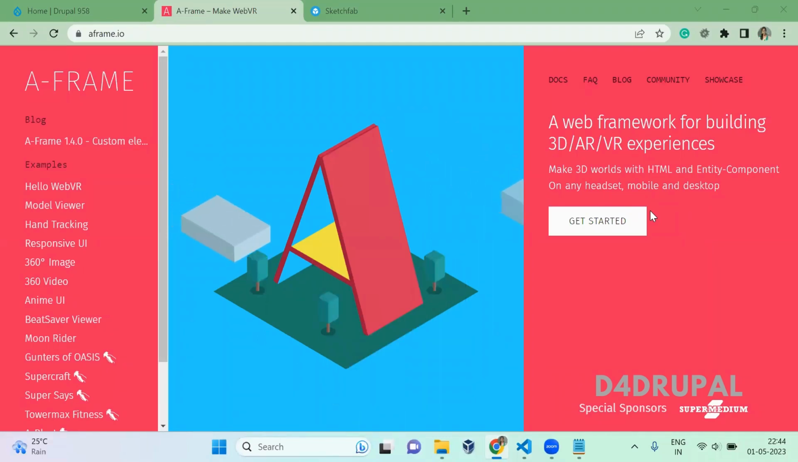Today we are going to see how to render a 3D object in your Drupal instance. To render a 3D object, we are going to use a framework called A-Frame. It's an open source web framework for building virtual reality experiences, and it also helps developers render 3D objects in your website using HTML. It's an entity component system framework for three.js. So we are going to use this.